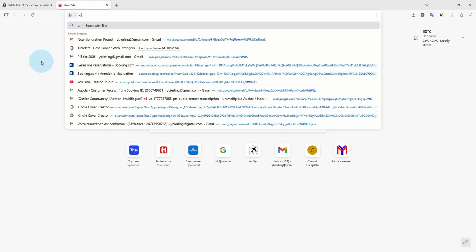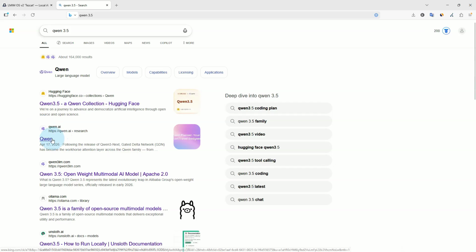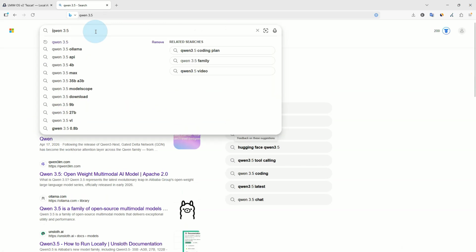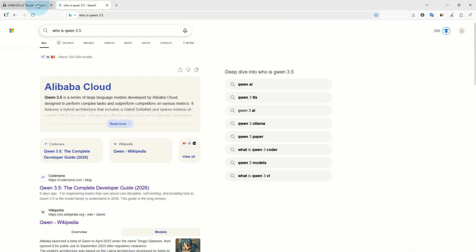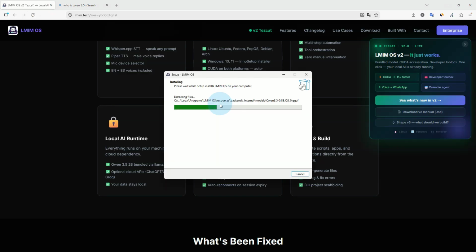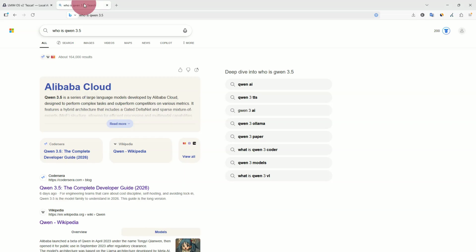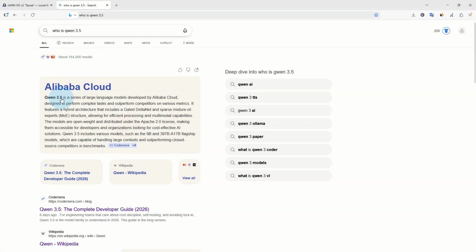LMIM is being installed. We can see that it contains Qwen 2.5. That's Alibaba's AI model, if I'm not mistaken. Qwen is a series of language models developed by Alibaba Cloud that can handle complex tasks and outperform competitors on many different metrics. There's a lot of technical stuff here that's not really the subject. The models are open and distributed under open licenses, so they're accessible to developers and organizations who want AI for cheap, like on our computer. For individual users, it's completely free.